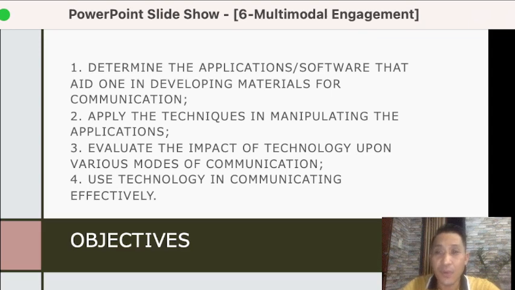We have four objectives for tonight's lesson. One is to determine the application software that aid one in developing materials for communication. Second is to apply the techniques in manipulating the applications. Third is to evaluate the impact of technology upon various modes of communication. And number four is to use technology in communicating effectively.